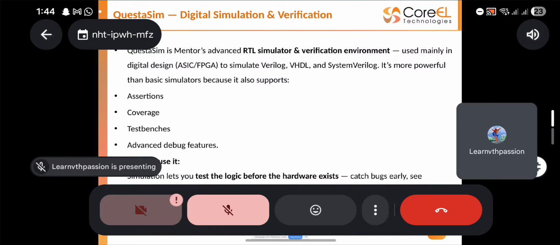So mainly today we'll be going with Tanner, Calibre, and QuestaSim. Tanner is a physical design tool. Calibre is a physical verification tool. QuestaSim is a functional simulation and verification tool. Similarly, for PCB tools we have HyperLynx and Expedition. The high-level synthesis tool is Catapult, and the placement and routing tool is Aprisa.